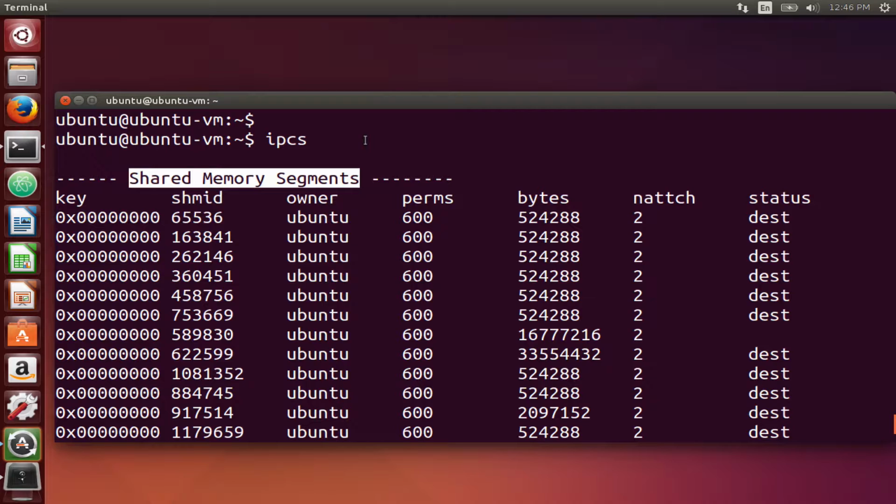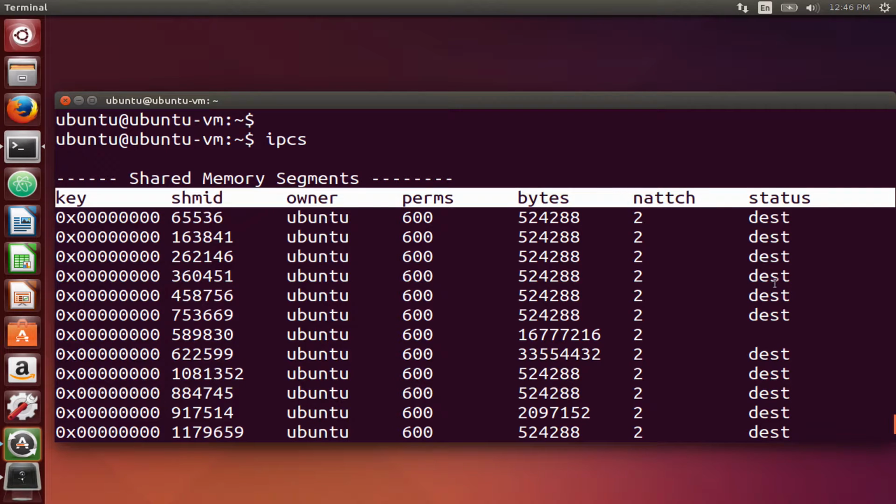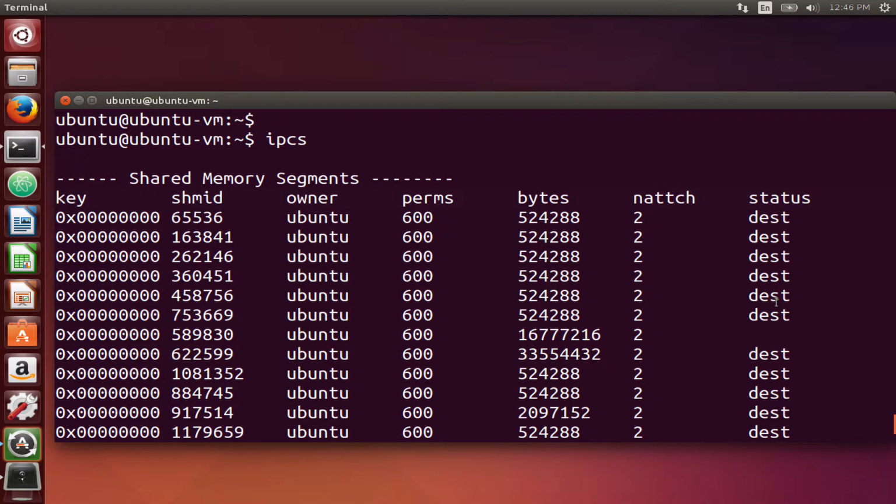For the items, these two guys you don't understand, don't worry. This guy means that this is my Ubuntu account that created it. Permission: who can access this memory? How large is this memory? Whether it is something that is a destination, I don't know what that is.